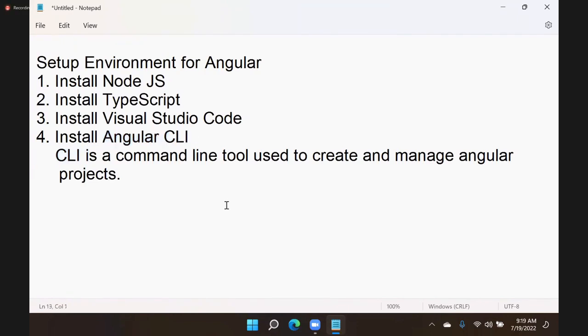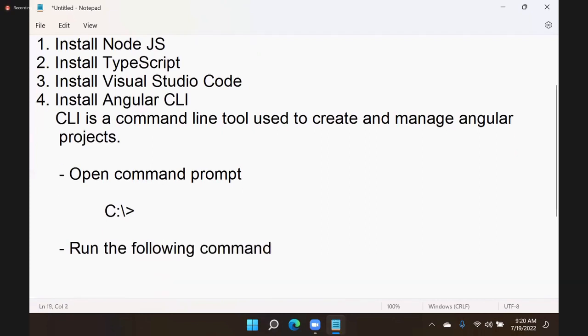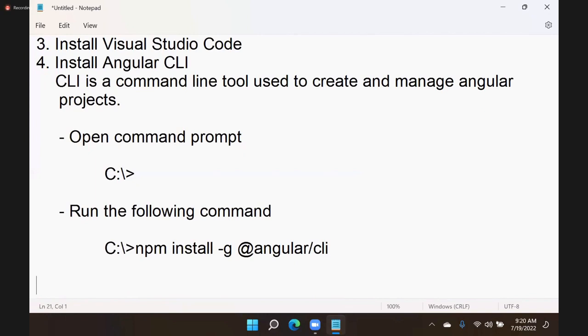How? For that, what you have to do, open command prompt. You can open your Windows command prompt anywhere. Just what you have to do, you have to run the following command. What you have to run is the command npm install -g @angular/cli. You have to run this command. So npm is Node Package Manager. Already we have it.